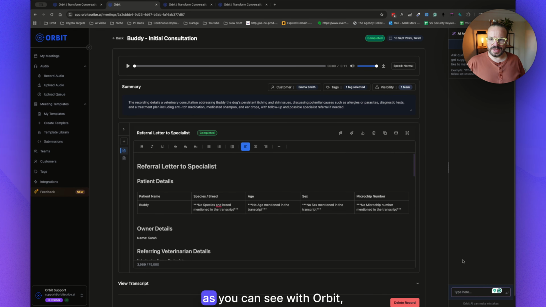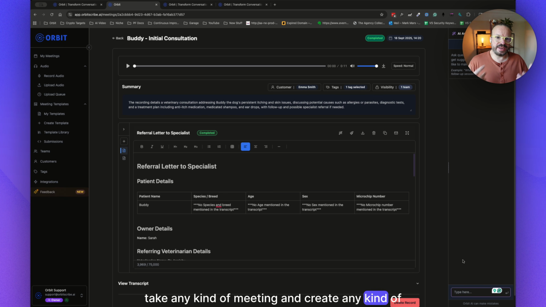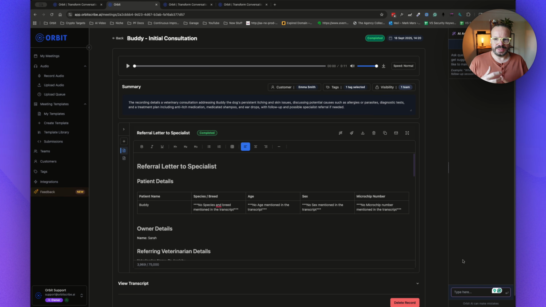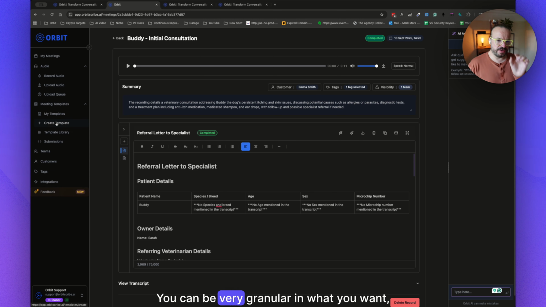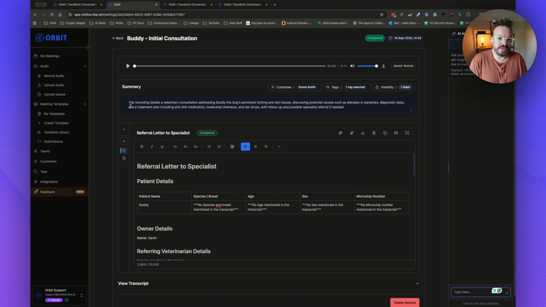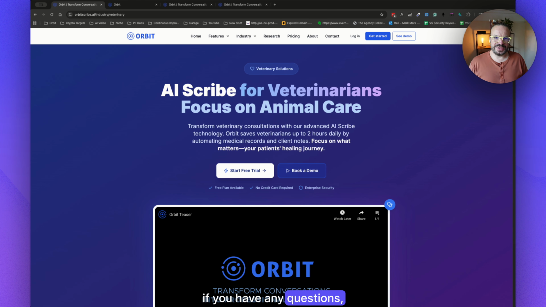So as you can see with Orbit, you're able to take any kind of meeting and create any kind of template in the structure and the format that you would like, to create the documents that you want off the back of any meeting. It's very flexible, the template creator. You can be very granular in what you want and then just save them and apply them to any template you use in the future. But also any template you create, you can share with anybody within the organization as well, and they're able to use them too. If you have any questions, please just get in touch and we'll be happy to help.